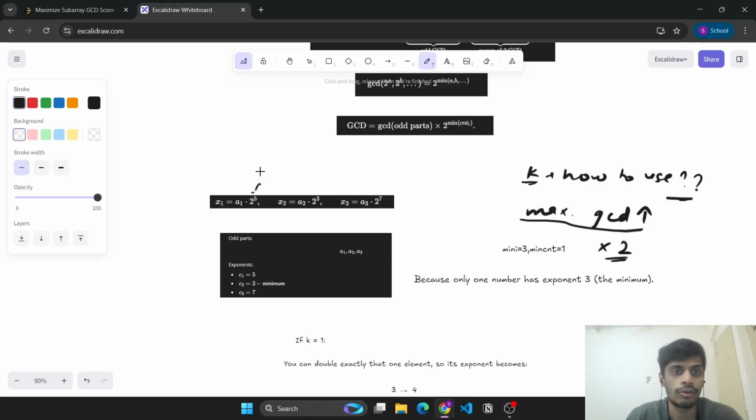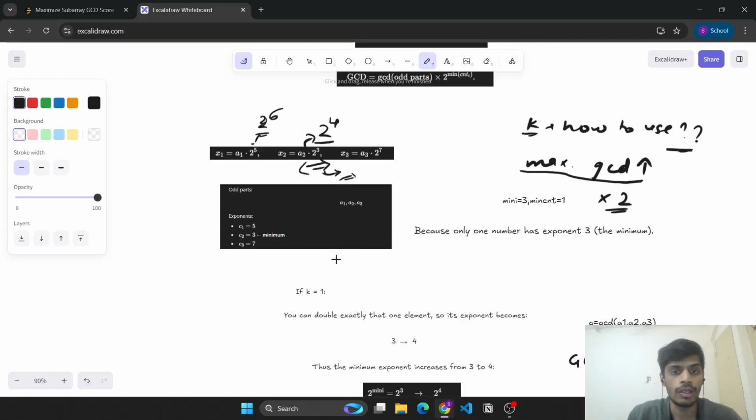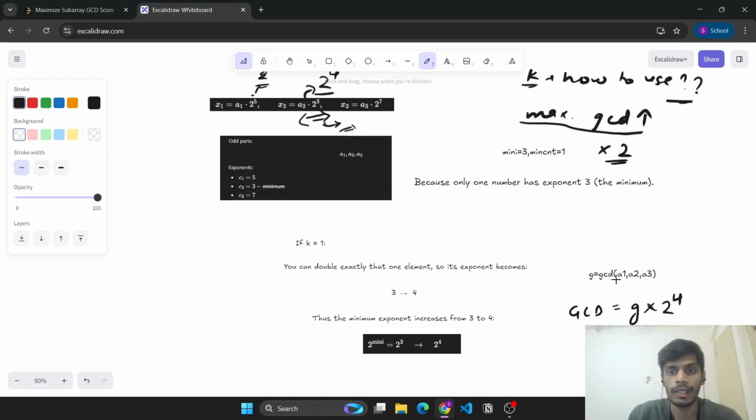Here, if we make this 2 to the power 6, then the GCD of 6 and 3 will be 3 only. Hence we try to make this 3 into 4, so that the overall GCD can increase. Hence one observation we can make here is that we will apply operations on the numbers which have the minimum power of 2 only. For example, here x2, because 3 is minimum. If k was 1, we can double exactly that element. So the power of 3 will become 4, and instead of 2 to the power 3, we will have 2 to the power 4.